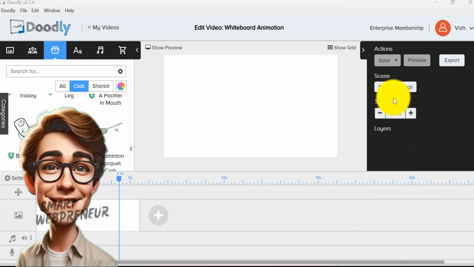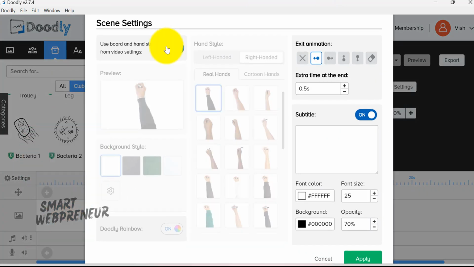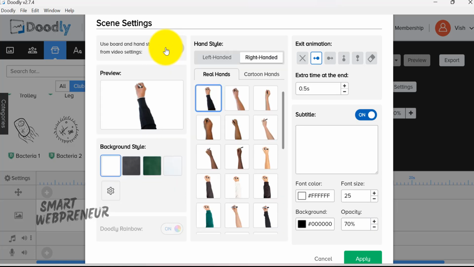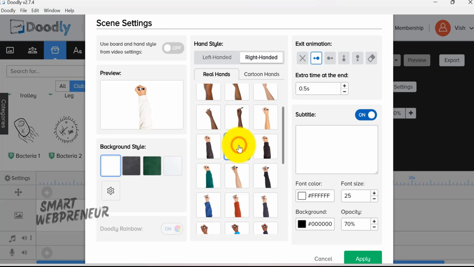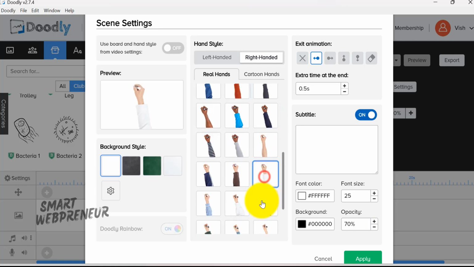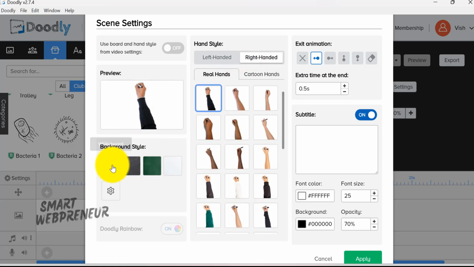Here is the scene settings section. From here, you can override your default video settings and fine-tune them according to your requirements. You can choose the hand style, color, human hands, cartoon hands, right and left hands. You can also change the board style from here.